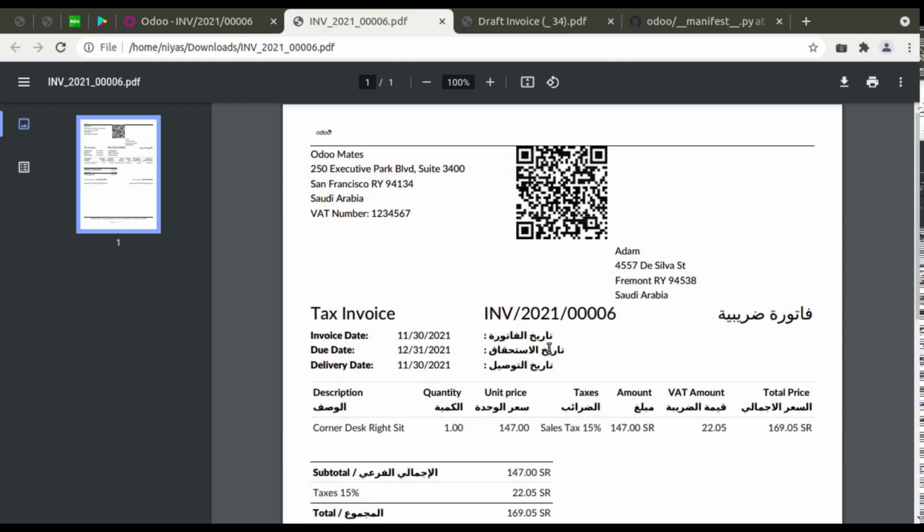Suppose if you scan this using a normal cam, and if you are getting plain text, that is not the right software. The QR code must be encoded. So this is about the invoice.